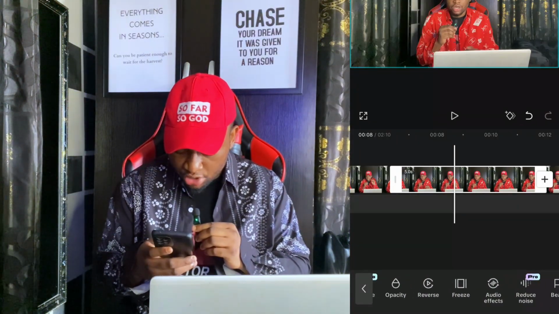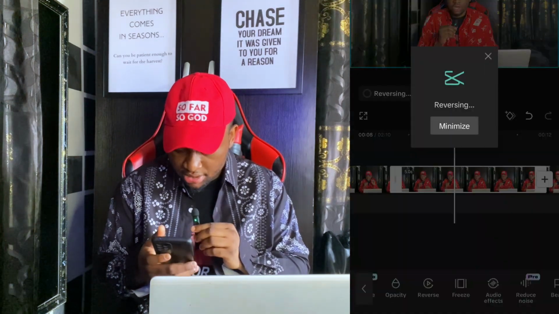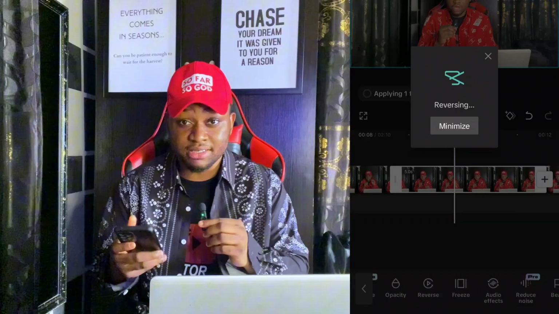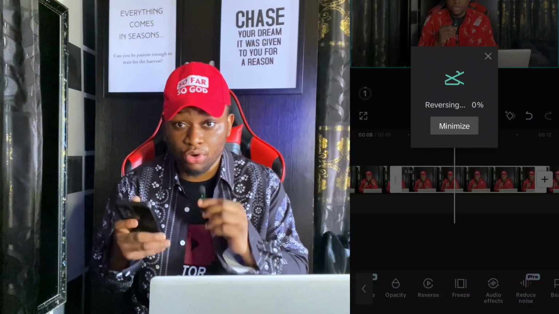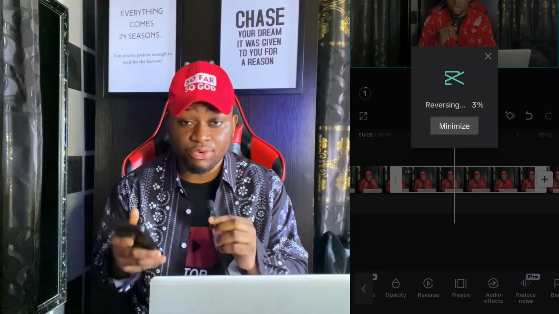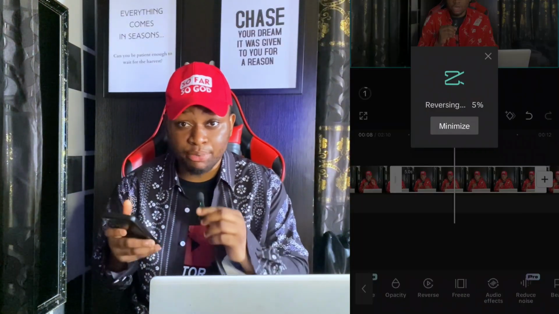So once you see the reverse option, all you have to do is click on it, and it's going to start processing it. In about 5 minutes or 3 minutes, depending on how long that part is, it's going to reverse that section of the video. And that's it for reversing your video with the CapCut app.